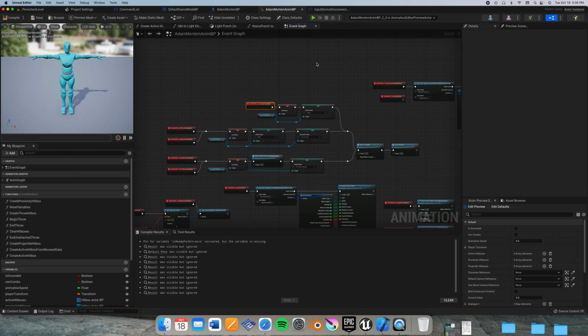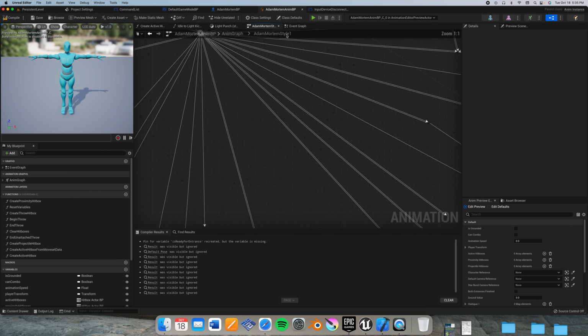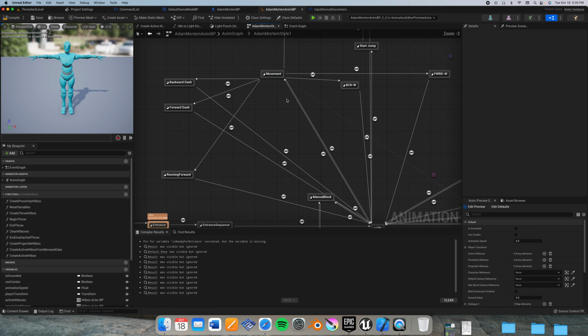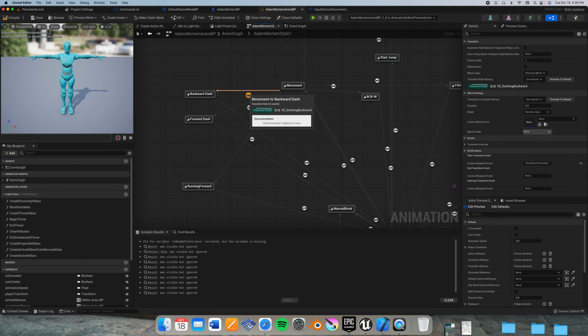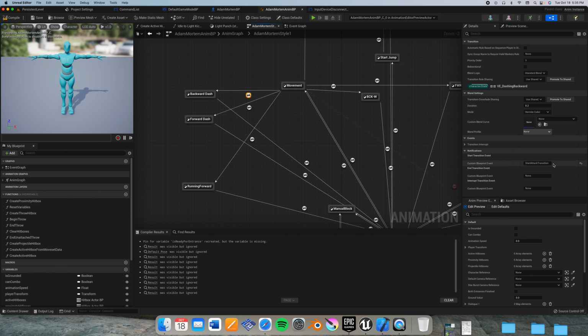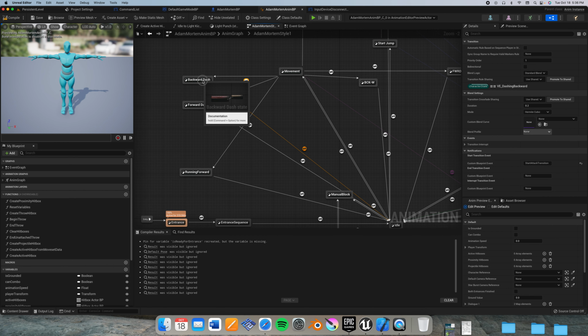Thankfully that has been fixed. So going in, we will go to movement and then backward dash. Transition rule is pretty easy enough. You've got your usual start attack transition, start transition event. That's a bit of a mouthful. And it leads into backward dash.